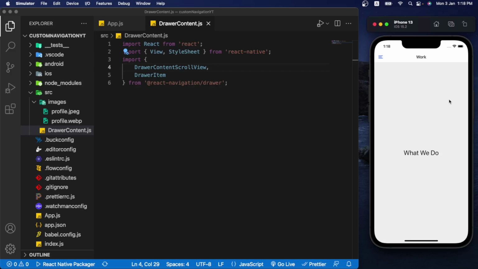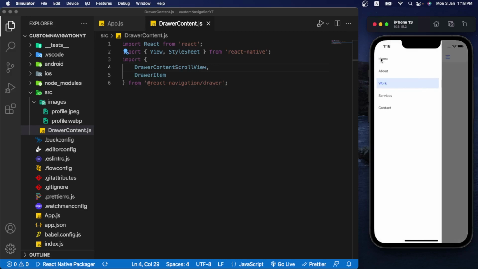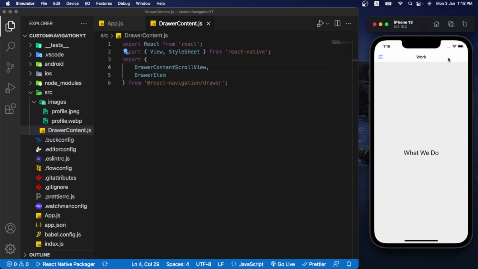And now what does this drawer item mean? The drawer item is the link that you provide, like home, about, work, services, and contact. That link will be provided in the specific drawer item.